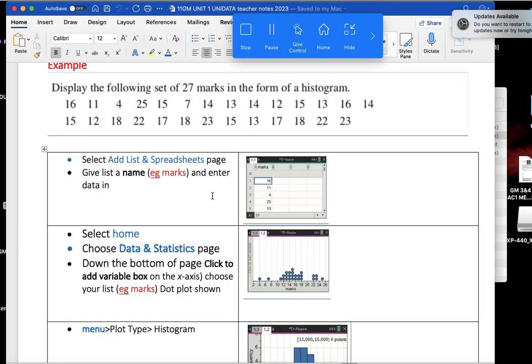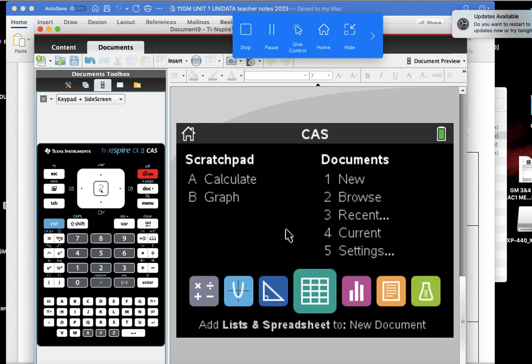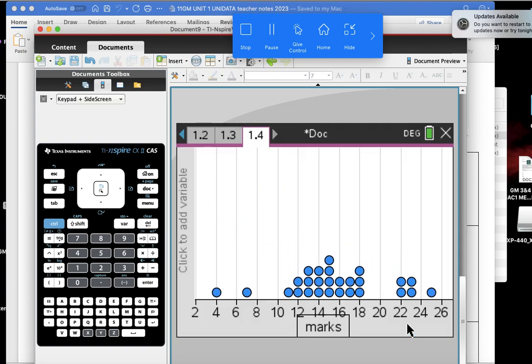Okay, so we've done that. We've put our list in. Now the next thing it says is to go to Home. So we're going to press the Home button and go to this pink one here, the Data page. Now we have to pick our list down here. We called it marks. So if you hover down there and press enter, you should be able to get it, and what we automatically get is a dot plot.